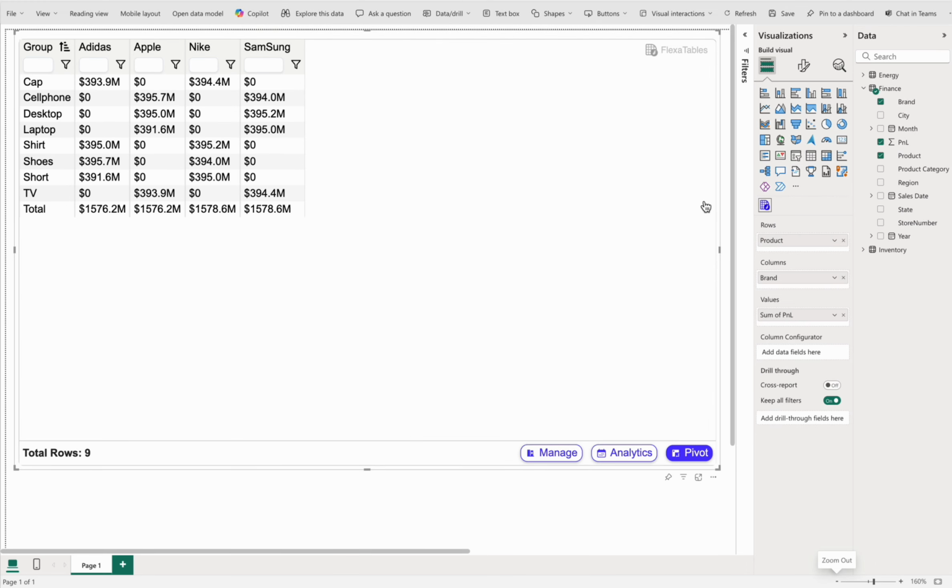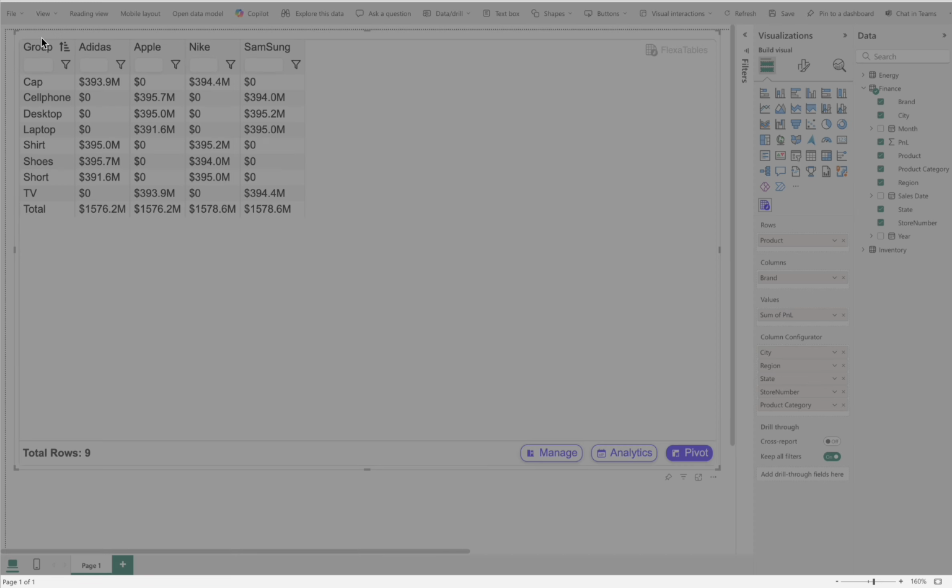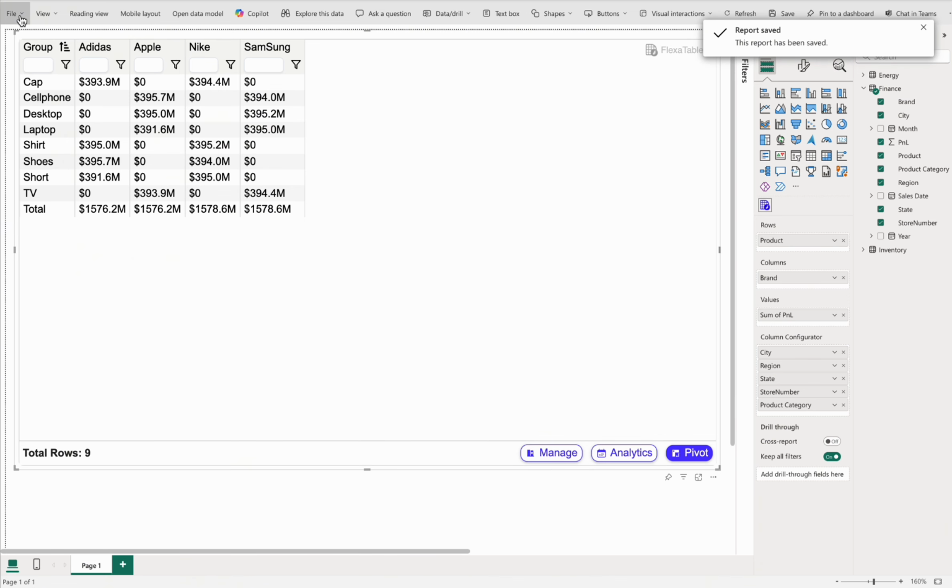Back to Flexa Tables. Check this out for report creators. In the Visualizations pane, there are rows, columns, values, and my favorite, the column configurator. Need to keep some fields hidden but still functional? Just drag and drop them here. Then, publish your report.